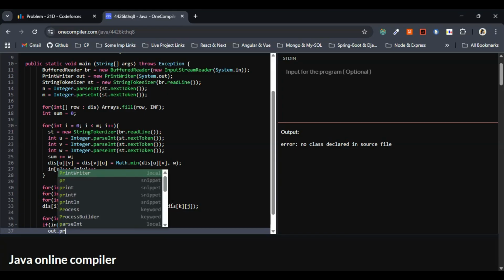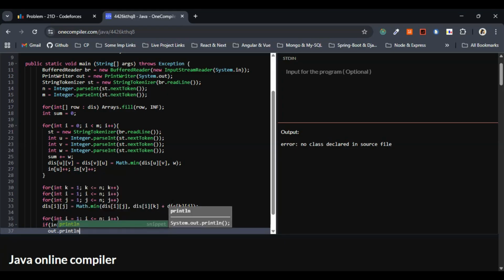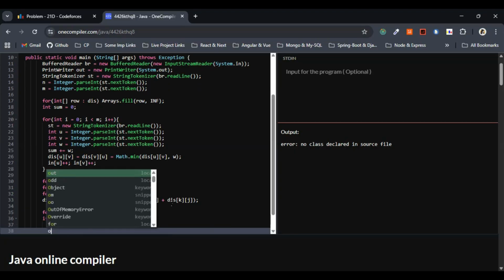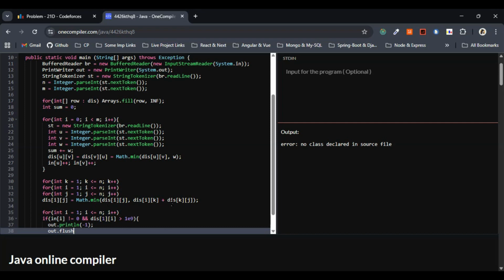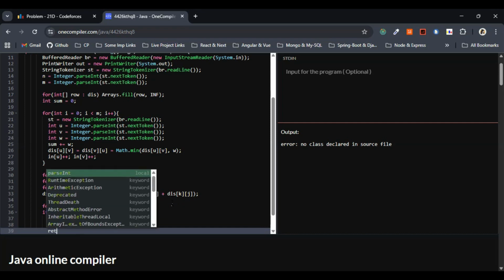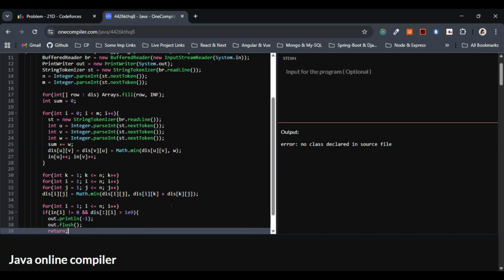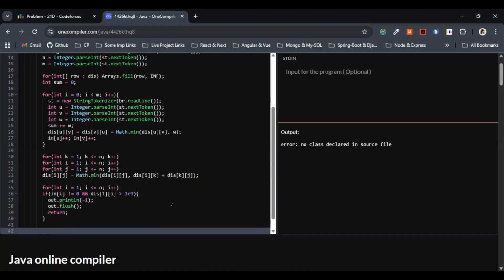Yeah, so I'll just go with println of -1. This is fine. The next step would be out dot flush. So this is fine as well. The next step would be, let me give return. Yeah, this is fine. So I'll just come out of this one entirely.